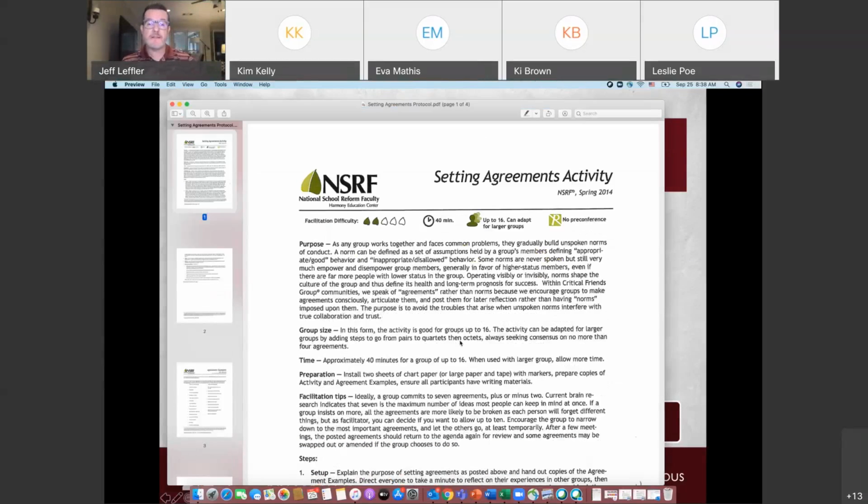And so the setting agreement activity, this is something that you would do one time as you begin engaging with a particular group of students in this online format. And what it does is it helps you to establish your classroom rules and norms that you're going to have for interacting.